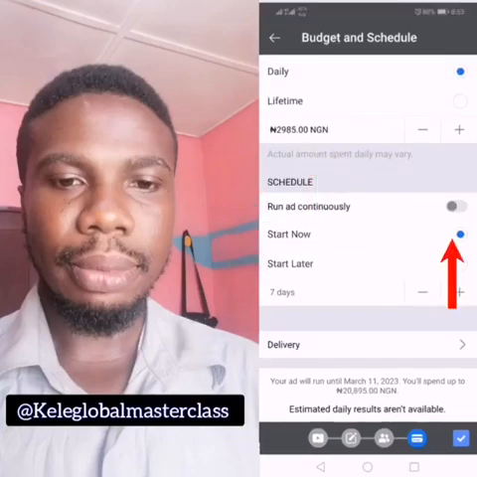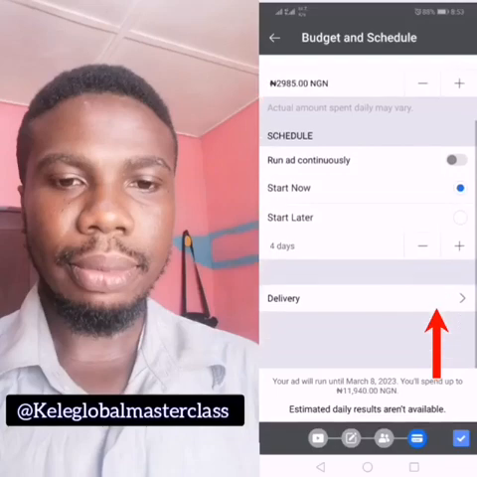You come to this schedule, you click when you want your ad to start. You start now, click on it. Then how many days do you want your ad to run? You can reduce it by pressing this minus, or you can increase it. So after that you press OK.